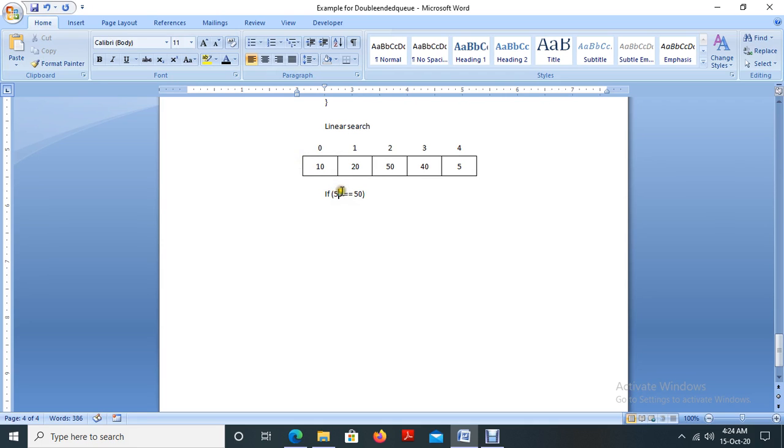For example, I am going to verify whether the element 5 is available in the array. The first step is verifying whether the element is available in A of 0. What is A of 0? A of 0 is 10. 5 equal to 10, condition false. Then the next step is to verify 5 equal to A of 1, that is 5 equal to 20, condition false. Then 5 equal to A of 2, which is 50, condition false. Then A of 3, 5 equal to 40, condition false. Then A of 4, 5 equal to 5, condition true. Then we can say that the array is having the element 5.